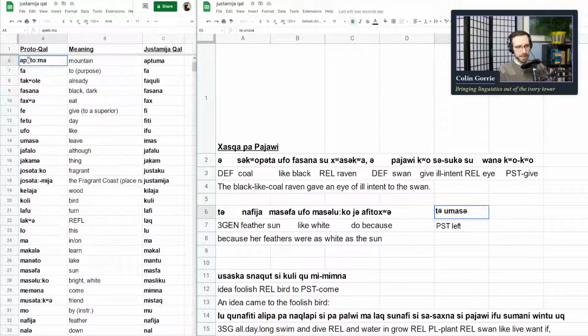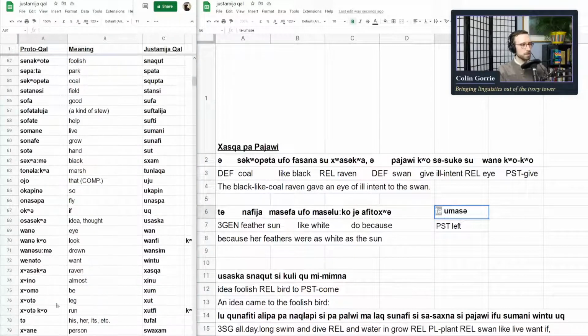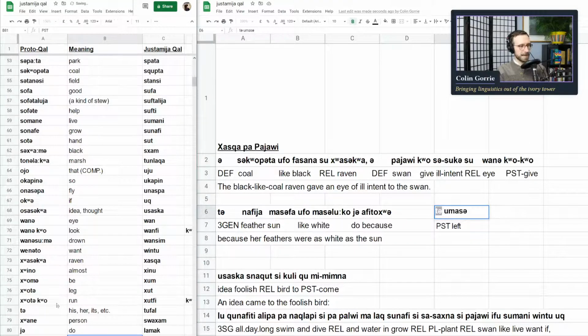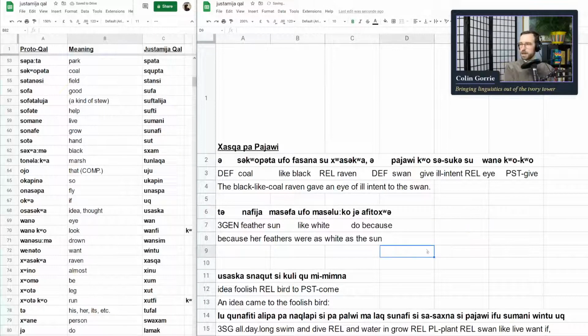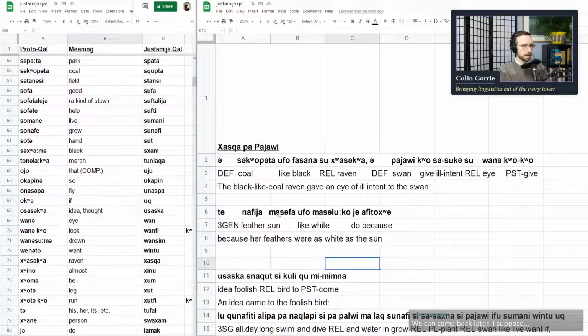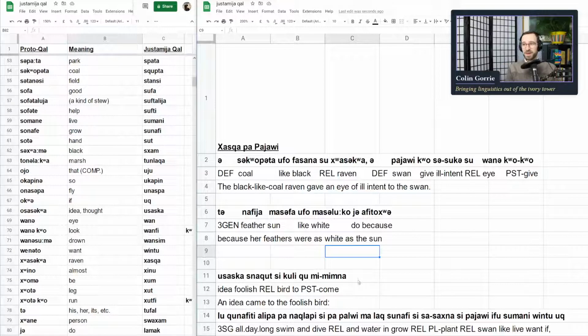So let's say we'll call this past for polysyllabic verbs. And let's see what else we have. Well, let's read the fable to begin with. Asakwopata ufo fasana su hwasakwa, apayawi kwo sasuka su wana kwoko, tanafia masafa uko masalu uko ya afitokwa. Yeah, we will come back to this later.